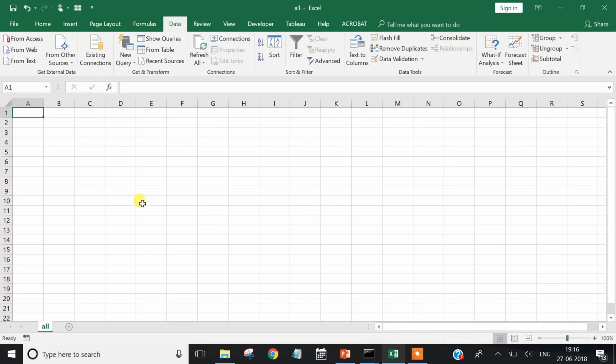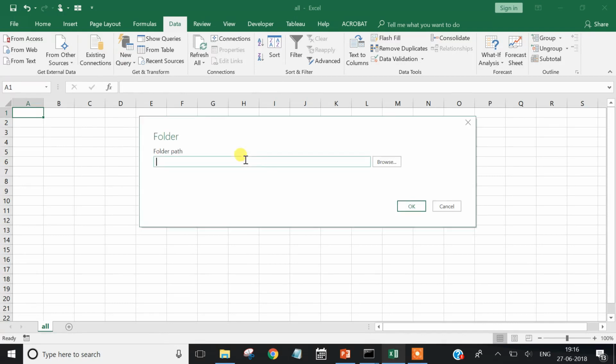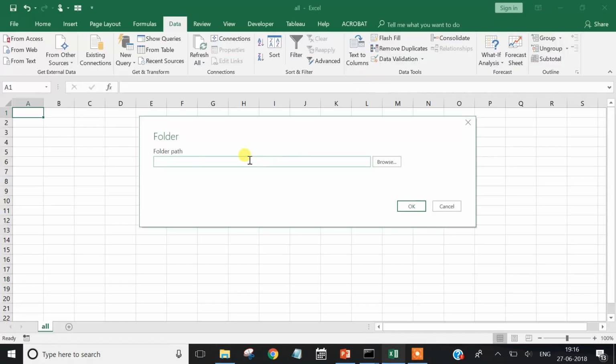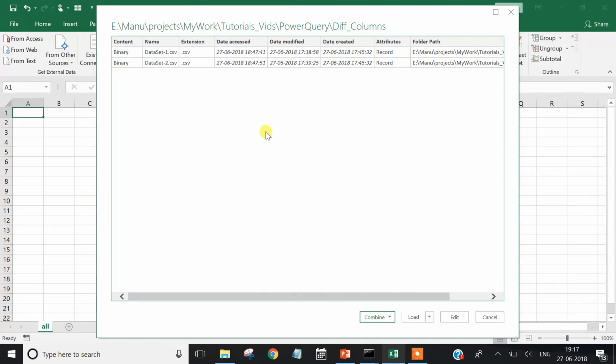I've named it all. What we have to do is go to Data, New Query, From File, and From Folder, and then it will prompt us to go to the folder where the files are kept. My files are located here. I just copy the path from here, or you can browse it whichever way you feel comfortable with, and click OK. Now it will run the query, and as you can see, it gives a description of the files available. These are the two CSV files and the folder path and so on.